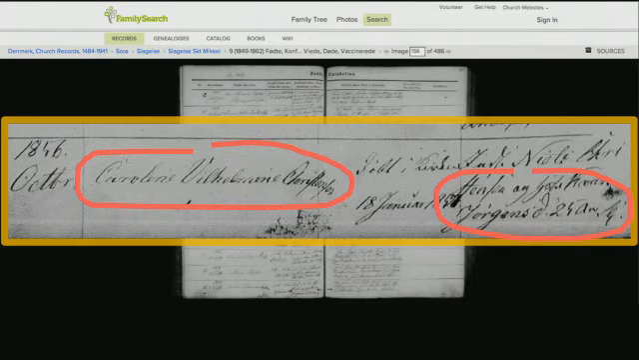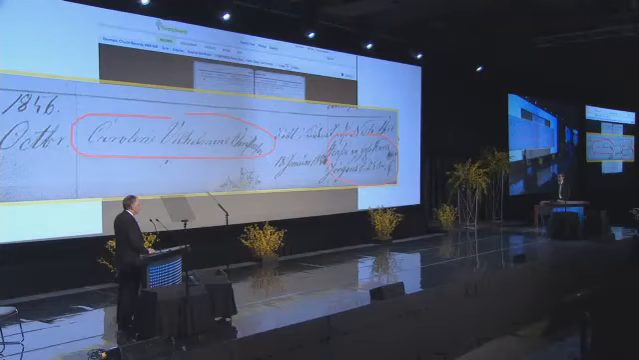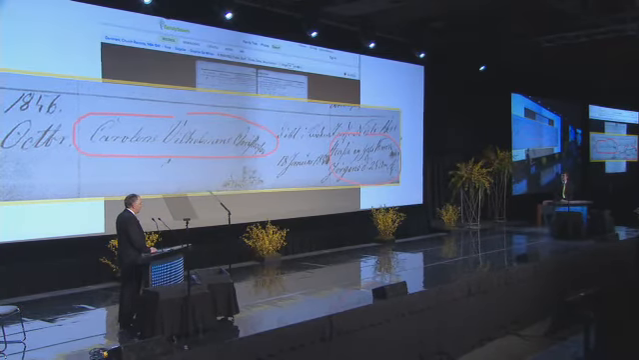Imagine, here it is in the actual handwriting of the pastor who performed the christening in that church in Denmark. Pappy, by clicking on this record, you have found our cousin. And now we can offer her the ordinances of the temple. Wow, that's terrific. That's great.